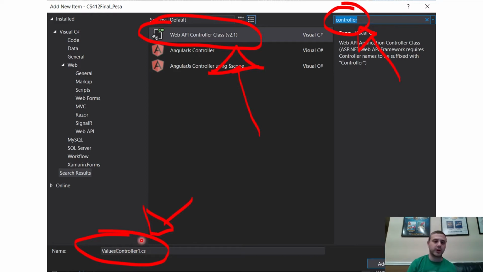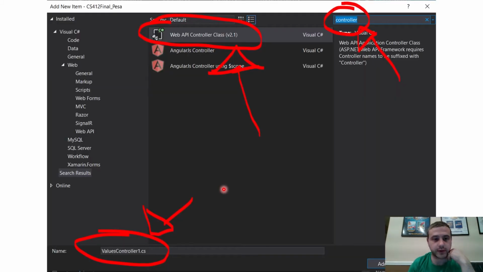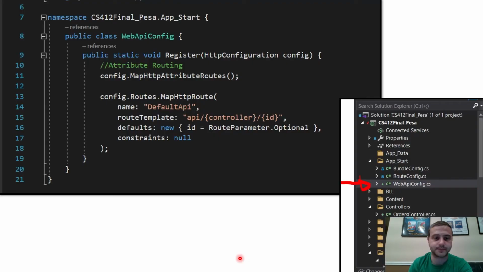For instance, in my last slide you saw I had an orders controller because it had an orders route. So I gave my controller the name OrdersController.cs, and orders is going to be the route that you give it.